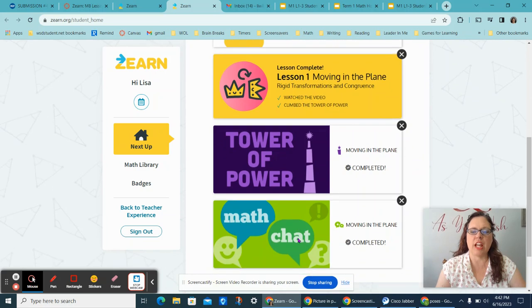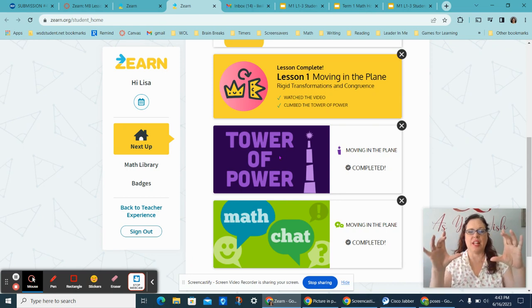You know you're done when you have finished the Tower of Power. You will get a picture that says Zearn lesson 1 or lesson 2, whatever lesson we're on, complete. And then they'll say love it and done. If you loved the lesson, you can click that. If you didn't like it, you don't have to click that, but click done.